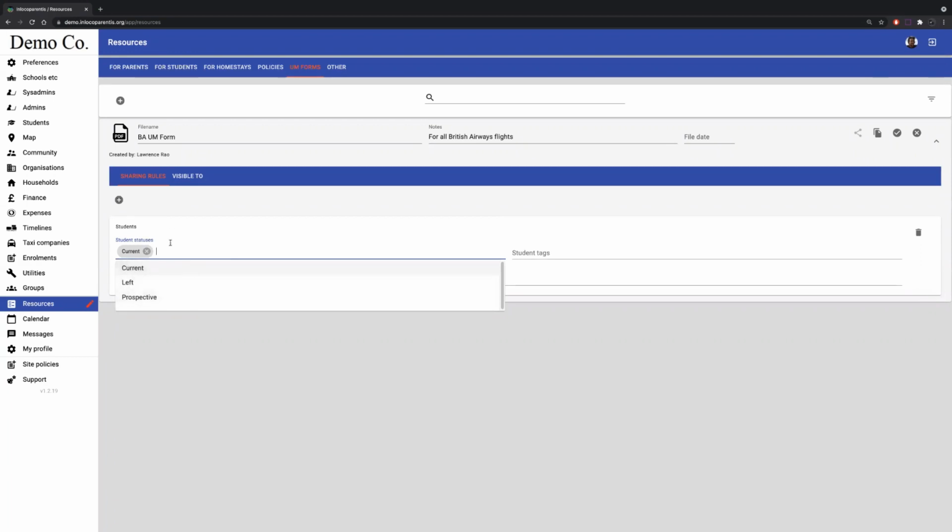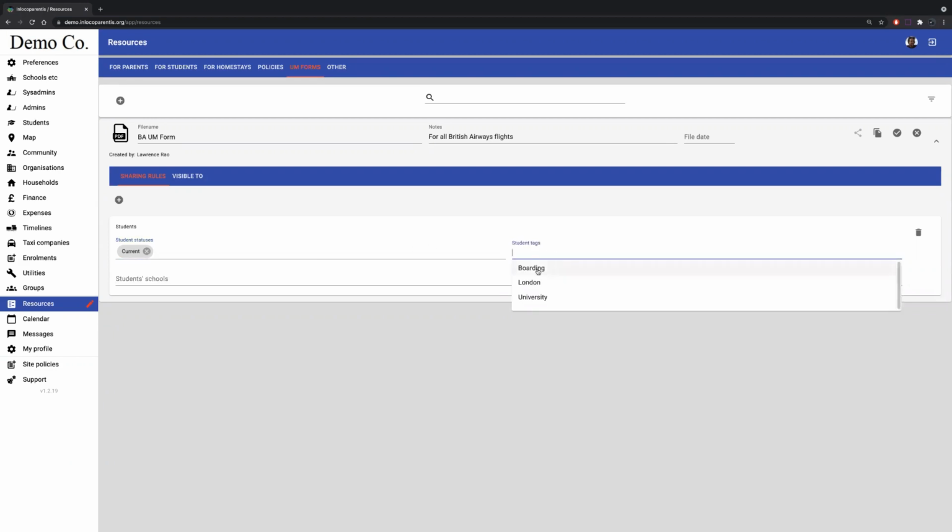So this is an OR functionality. If I pick current and prospective, it'll make this file visible to current students and also prospective students. So it's an or functionality, so either. I could also make it only for boarding students. And the functionality link between the various is exactly the same as you would have on the filters at the top.